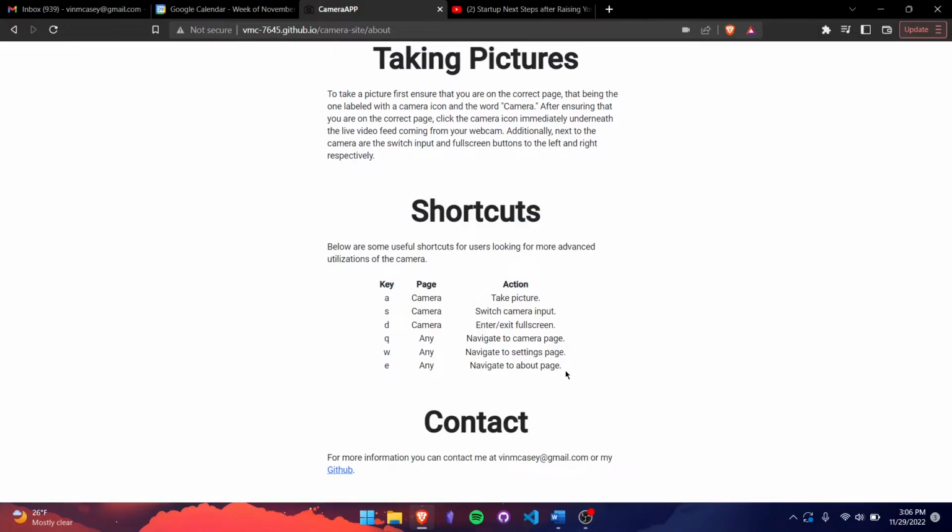What's that? It looks like what we have here is some additional functionality for expert and advanced users of this application, something that you might not see on many other camera-based applications. So what we can have here is taking a picture, switching camera input, entering and exiting full screen, navigating to the camera page, navigating to the settings page, and navigating to the About page. And if you note, all these keys are directly next to each other on the keyboard to allow for ease of access to one another and for quick change.